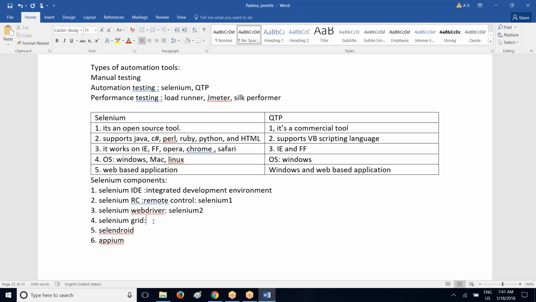So if they ask you what is Selenium Grid, then you have to say it is a special set of programs used for executing the test in parallel on multiple machines. So to increase the performance of the execution, we use Selenium Grid.